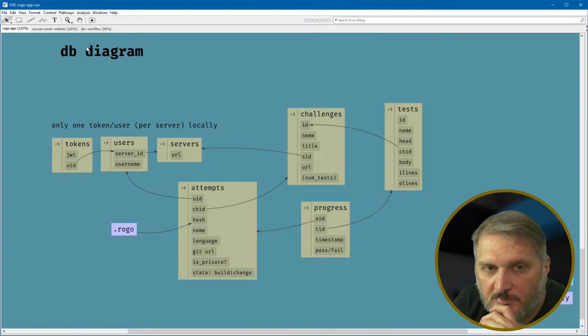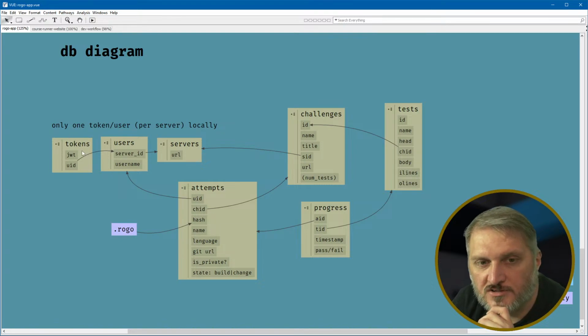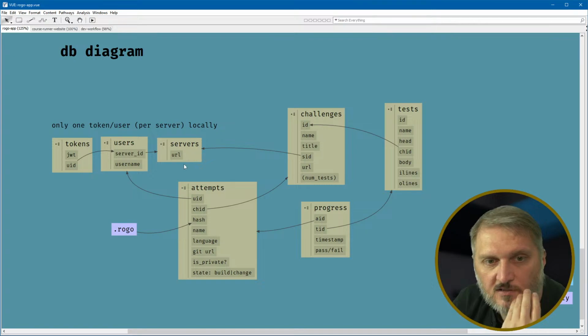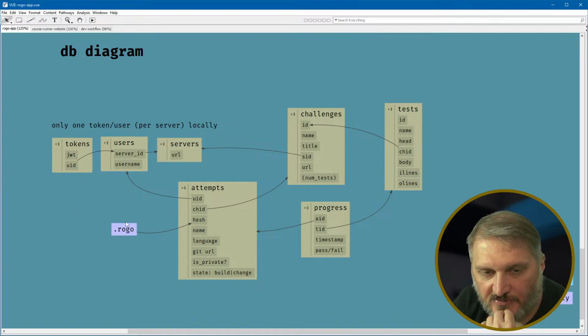Why do you need a token? No, you don't. The token is only used for local authentication. Since there's only one of them, implicitly you have a token, you're logged in. So there's nothing pointing at it other than Rogo itself. Same thing for your username. Really, we just look at your tokens and then map them to the server to make sure that you can talk to the server you want. This is a little bit of a subtle query, but as long as you have the attempt ID.